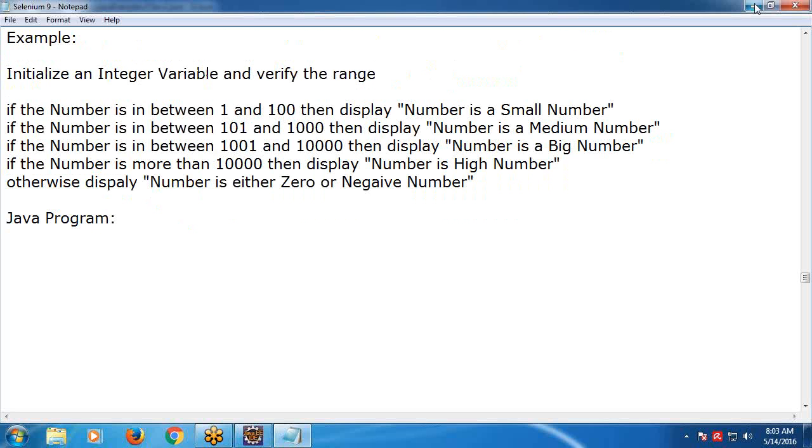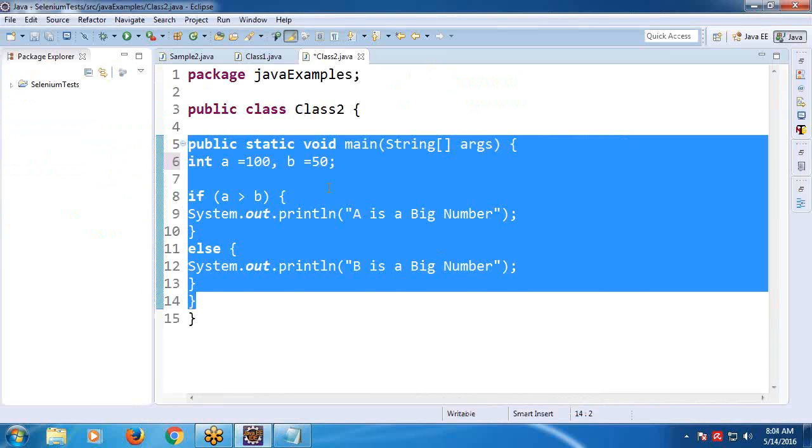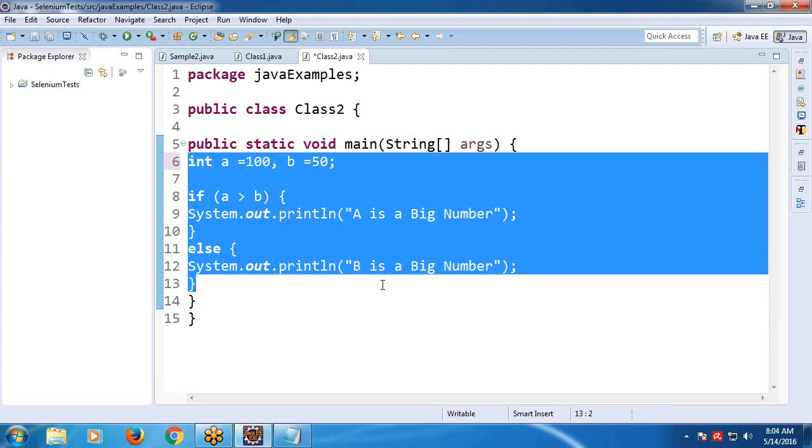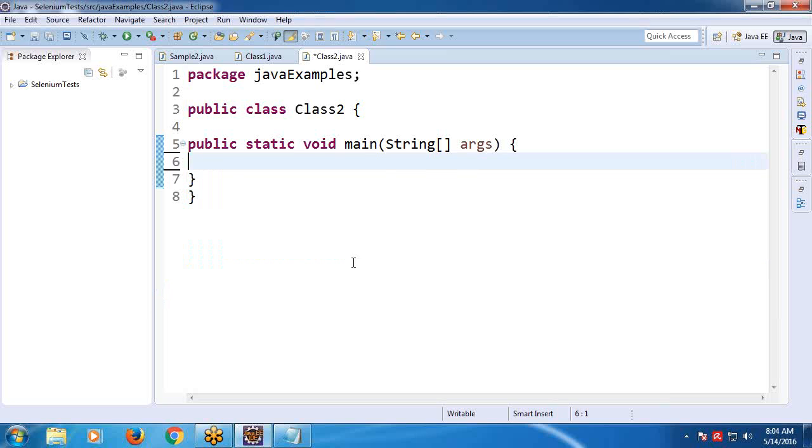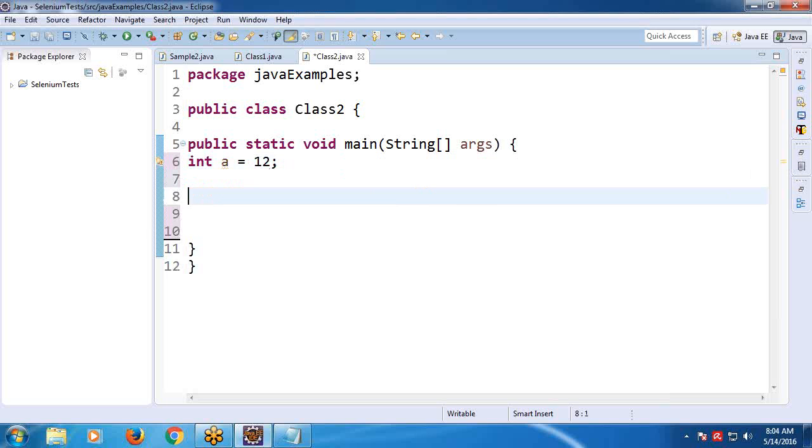Did you understand my requirement? Yes, sir. I'll write the Java program for that. Just a minute. What is the first step? Initialize an integer. Suppose int a equal to some 1, 2. Next, we have to verify the range of the variable. First condition.